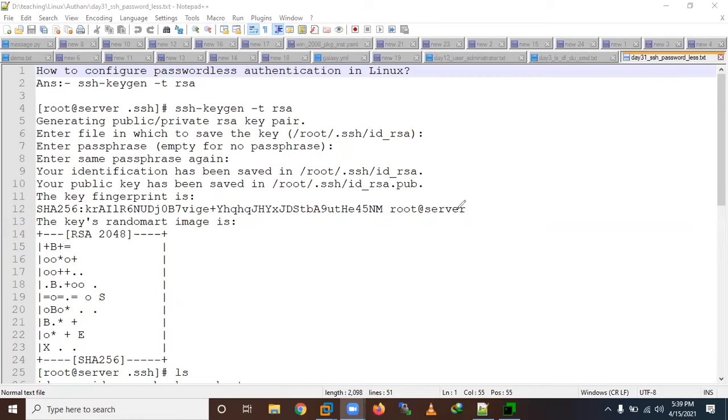Okay, so today we will learn how to configure a passwordless authentication between two servers. First, let us understand the concept. What is a passwordless authentication?